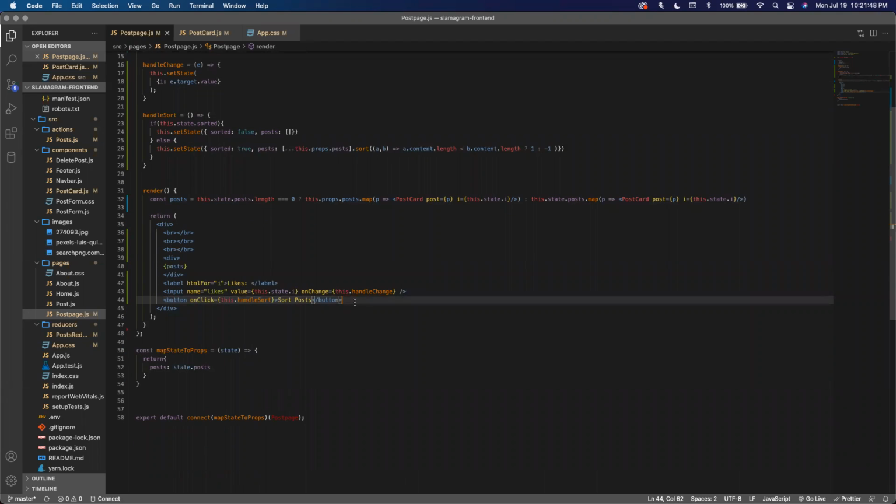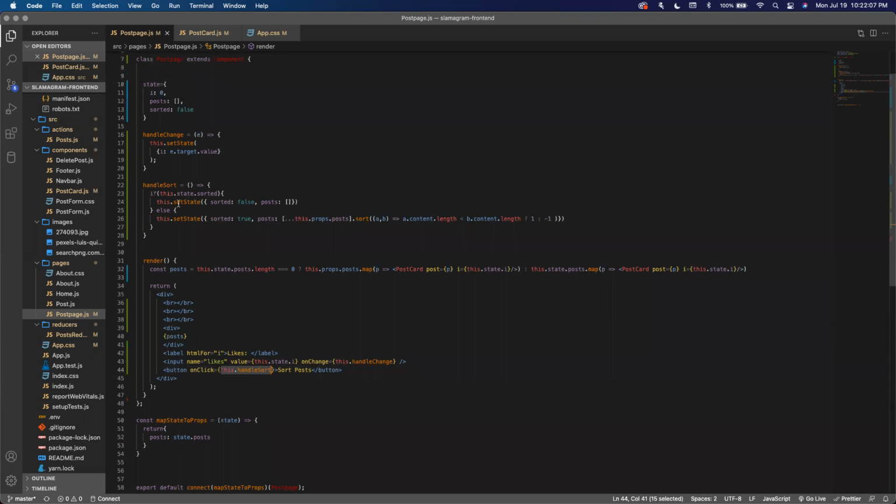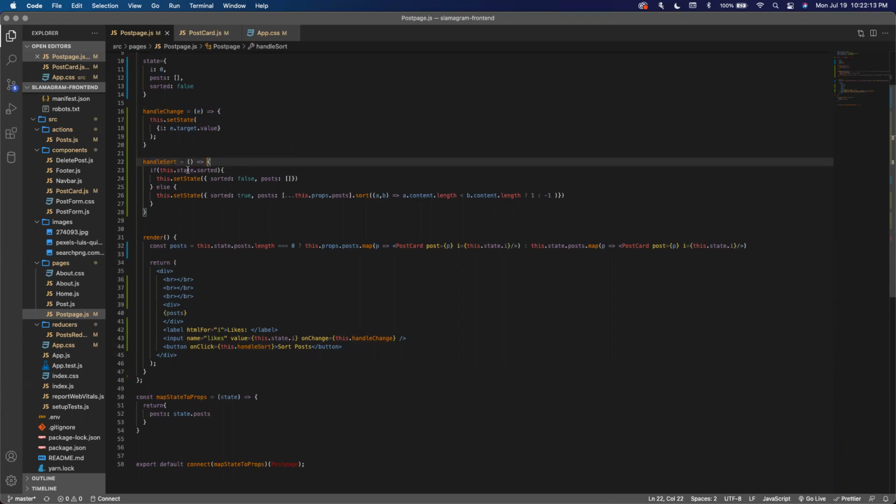I first get a button up on the screen. I created a button and called it sort post, and then I added an onClick. So whenever that button is clicked, I wanted to fire an event or something along those lines. In there, I have this handleSort, which will call my handleSort function, which is a callback function.